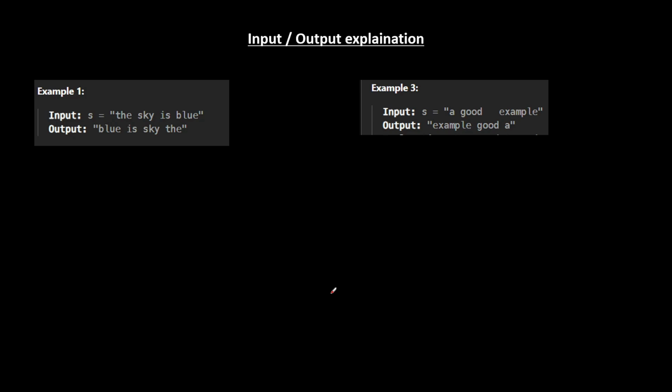Let's understand the input and output of the problem. What is the input given here? The sky is blue. Fine. So here we can see that there is only one space in between, which is acceptable. So we just reverse the string as blue is sky the.